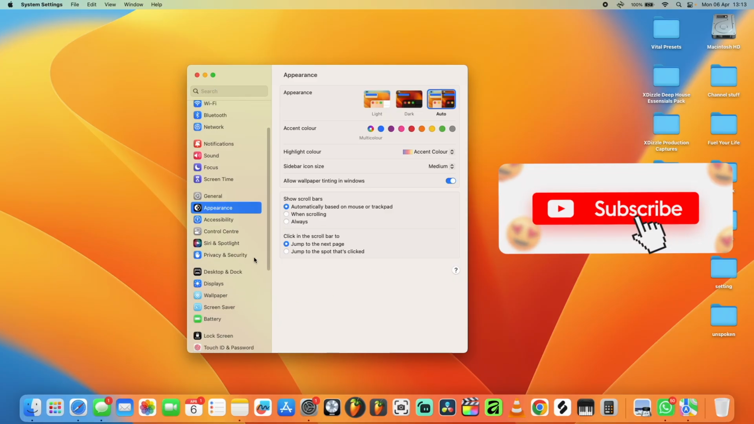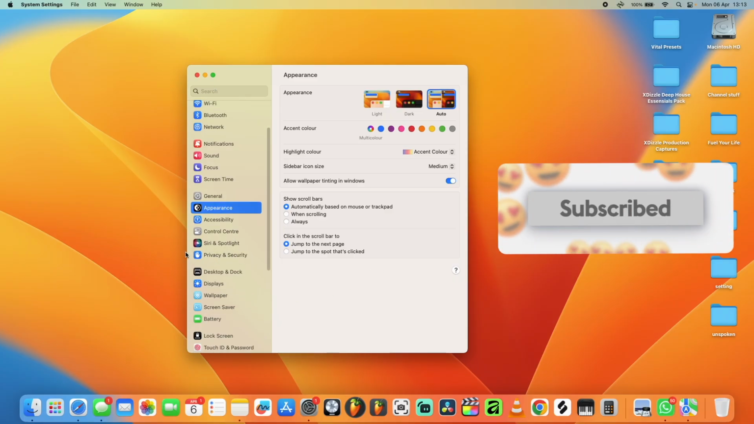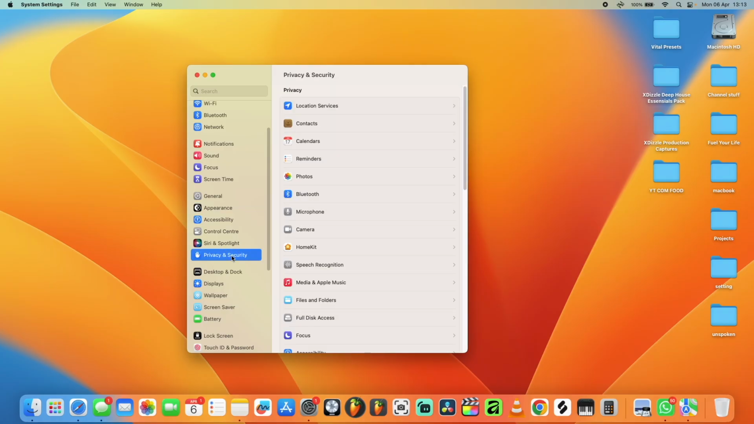So to get to location services, you want to go down to Privacy and Security and just click on it, and then you go to Location Services. It's right here on the top and then you just click on it.